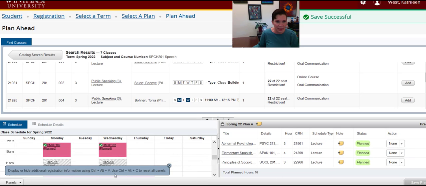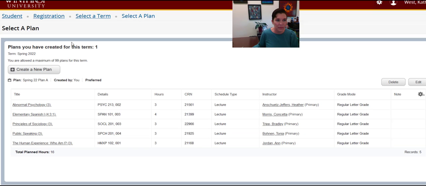Good, so I'm going to save this plan because that's going to fit into my schedule. So now I've got a good solid 16 hours, right? This is a pretty good plan. Excellent. So now what you can do is go back out. You can go back into Select a Plan, and now my plan is saved here, right? You could also create more than one. So you could create a whole entirely new plan by going through the process again.